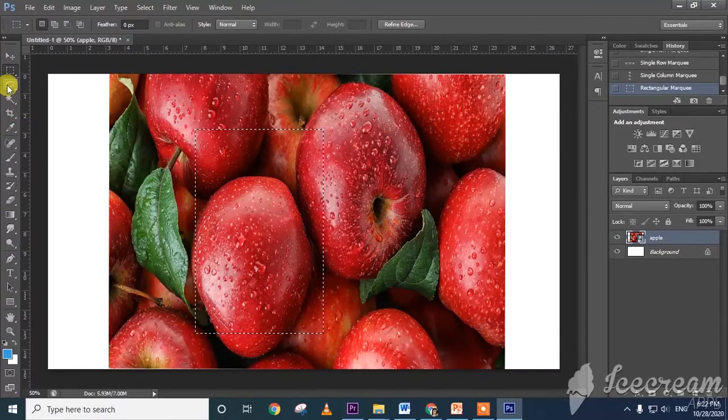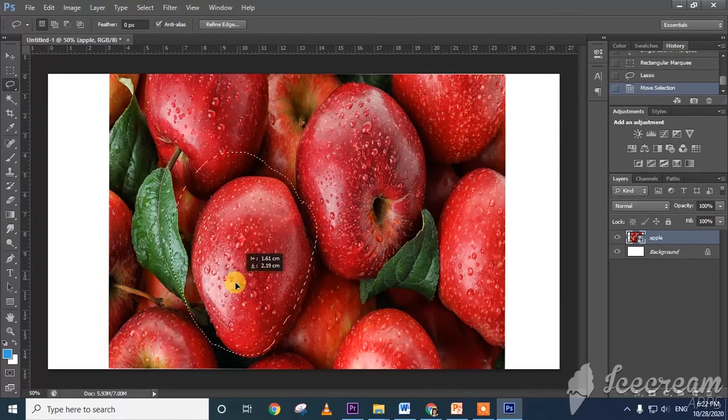Next one is lasso tools. Lasso tool is the freehand type tool. See here, right click, I selected the lasso tool. Now what I will do, see, I will draw on my own. See, only the exact path that you want you can select with the lasso tool.